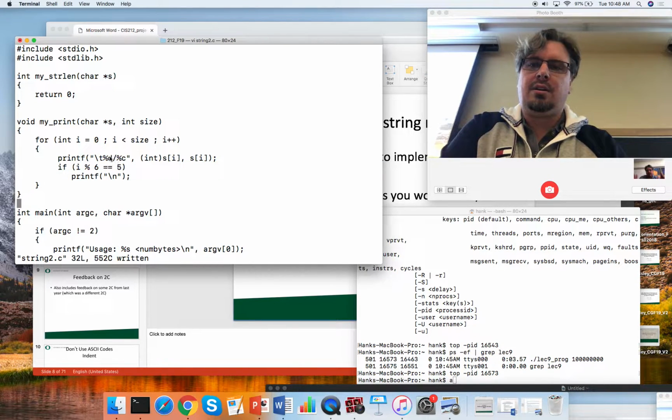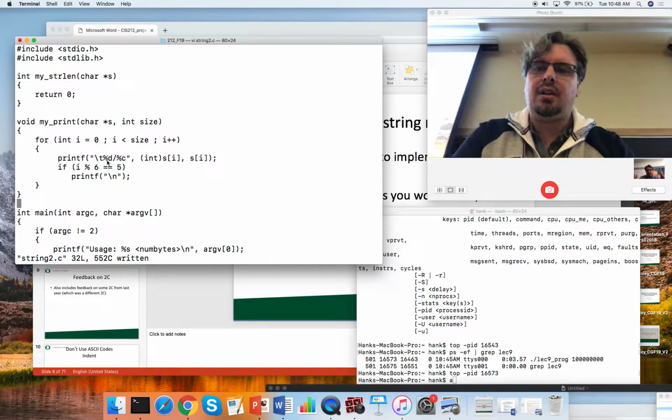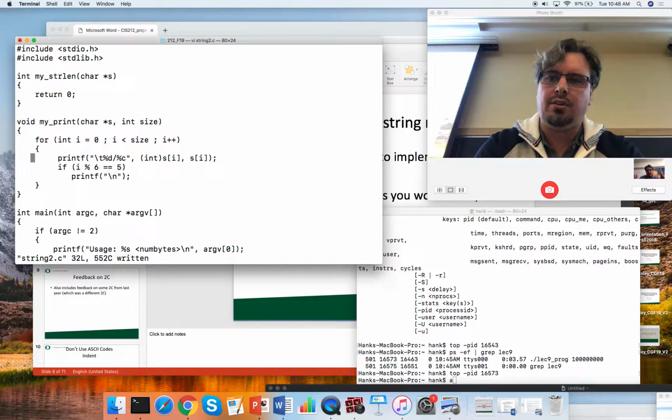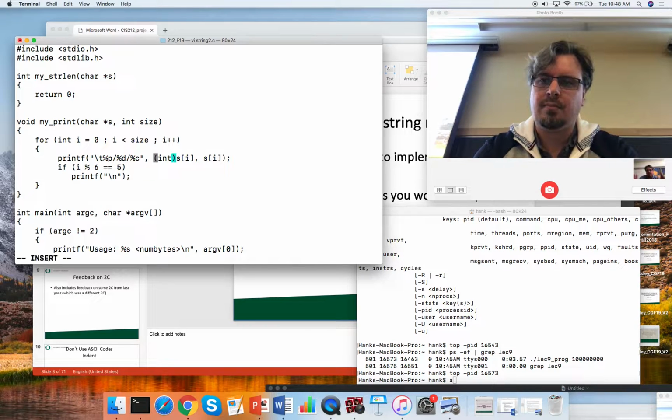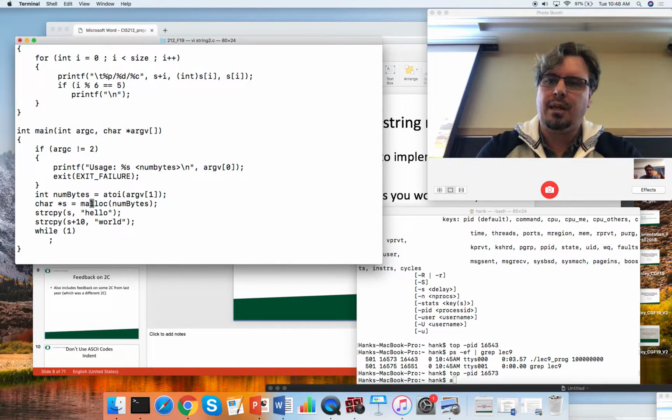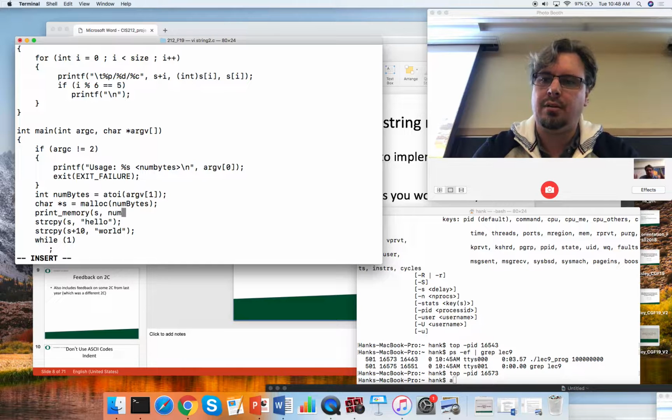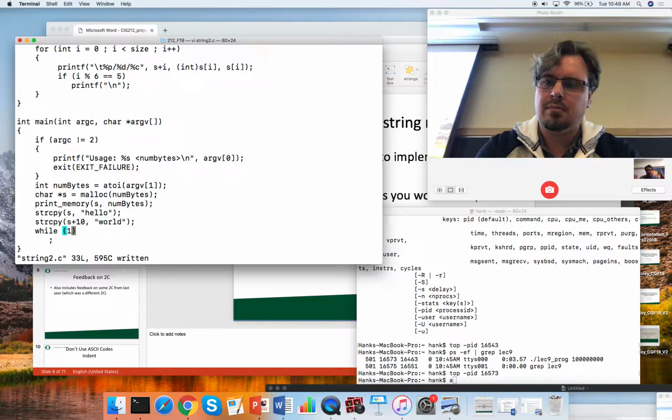I'm printing the character, what's in memory, as both an integer and as a character, and actually let me print it as a pointer as well. So let's just call this print memory instead. So when we call malloc, and I say print memory to the return value, I'm going to take out this while one.